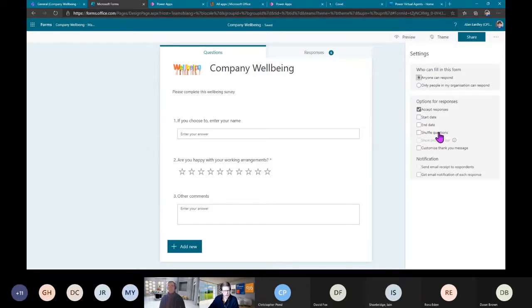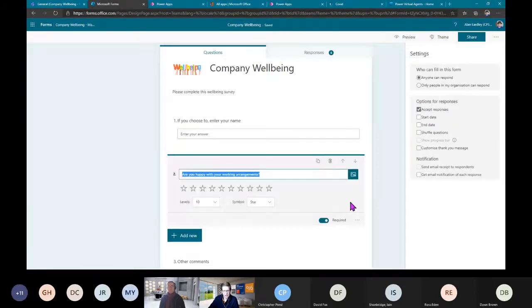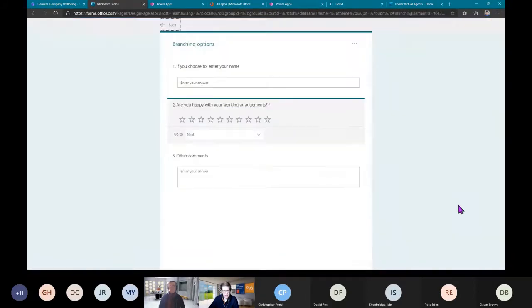We can shuffle questions. So if it's a test, and we can actually set up tests, we can shuffle questions so they're not in the same order. And we can customize the thank you and send notifications and things. So we've got a few things that we can do that are quite easy in here. And in here, we can also find branching. I can say, once this is answered, where do I want to go next? This form is very straightforward and very simple, so I don't really have that many options.